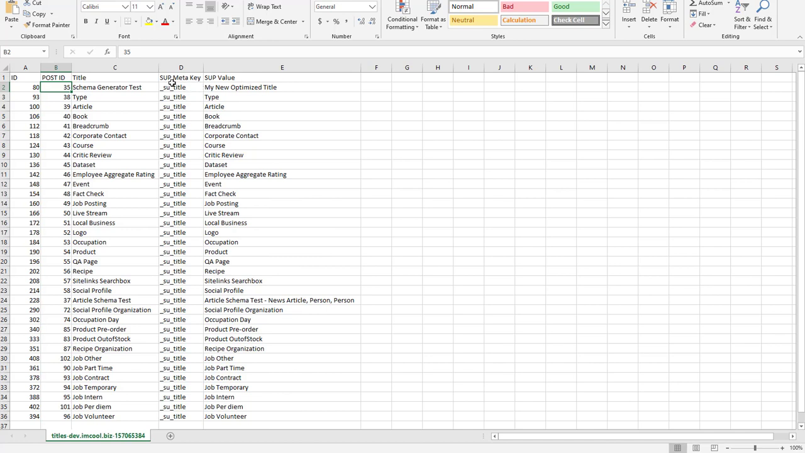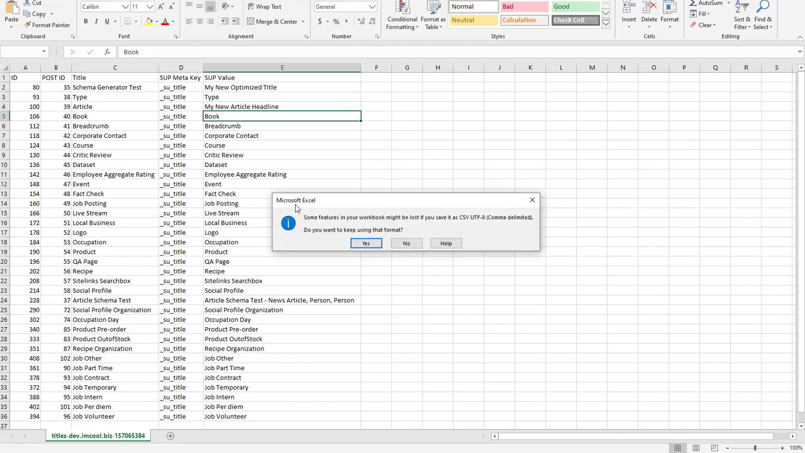And this is just nomenclature, it's the database, but it's simply saying that instead of the title being Schema Generator test, I might want to say my new optimized title. So you can see right now that article is present currently. So if I wanted to say my new article headline, I can just simply save that.